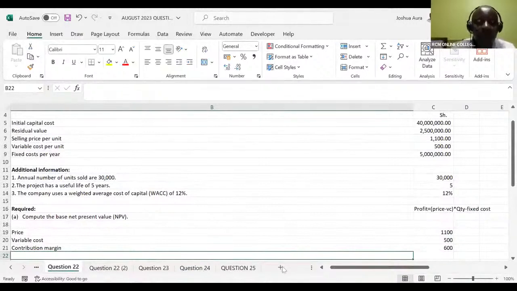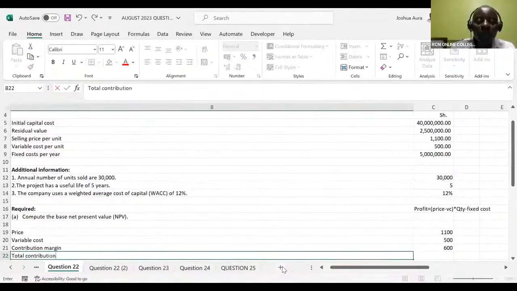So I'll come and write here total contribution. And how do we get this total contribution? We shall take CM times quantity. Contribution margin that you have just obtained here times quantity.